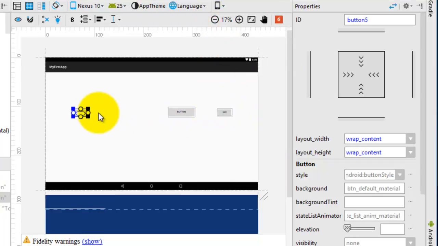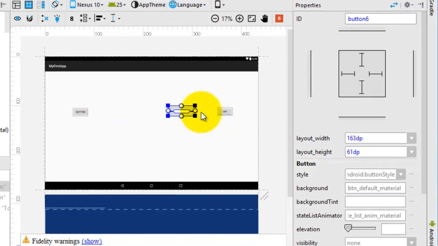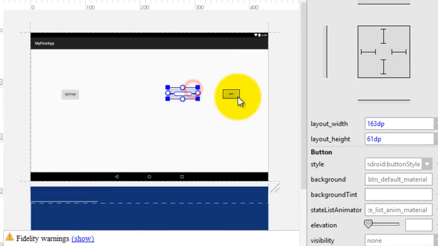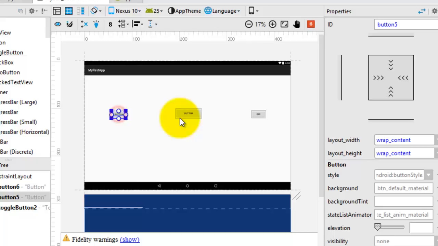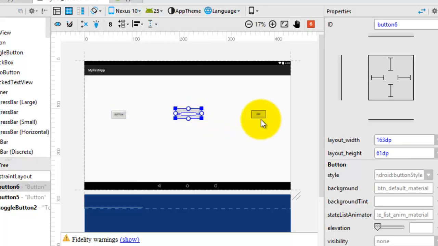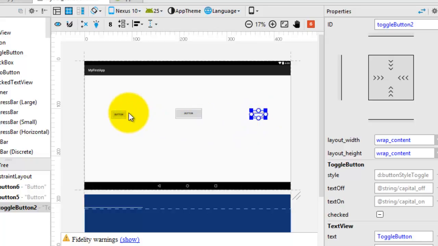Okay, so the spaces between this button and this button is larger than the spaces between this button and this toggle button. I'm going to click this button and select center horizontal. On clicking this, I have equal spaces between this button and this button and this button and this toggle button. The spaces between those elements would be of same size.